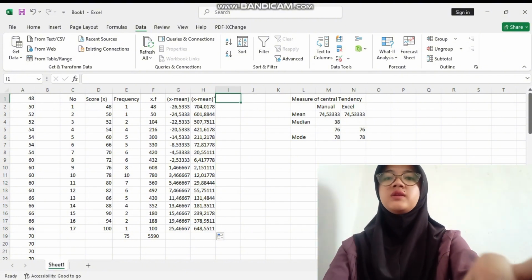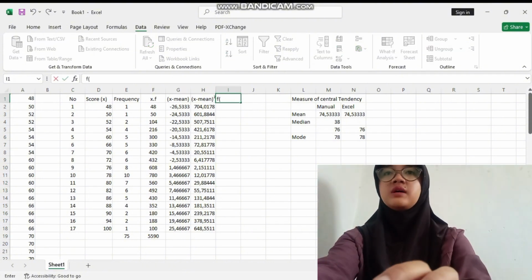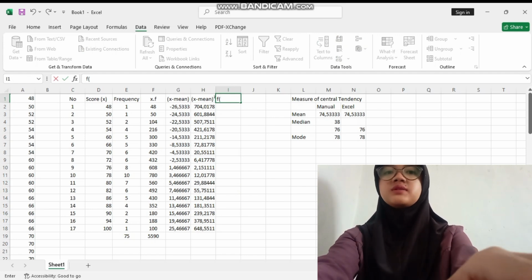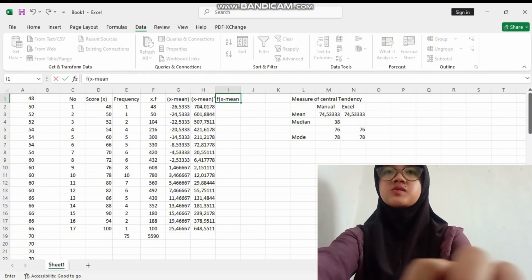Next, we need to find the frequency times the results of the score minus mean squared.